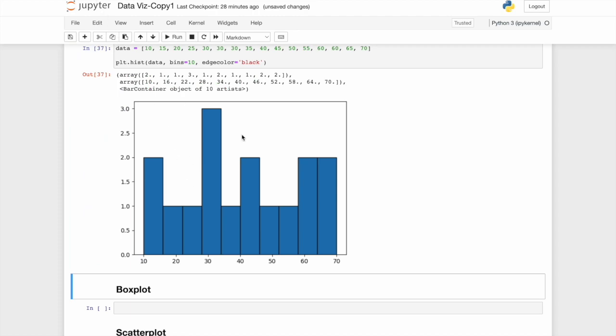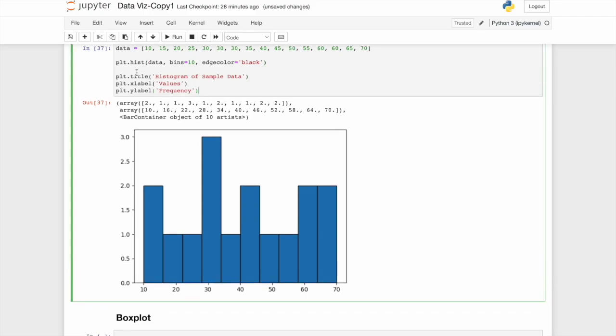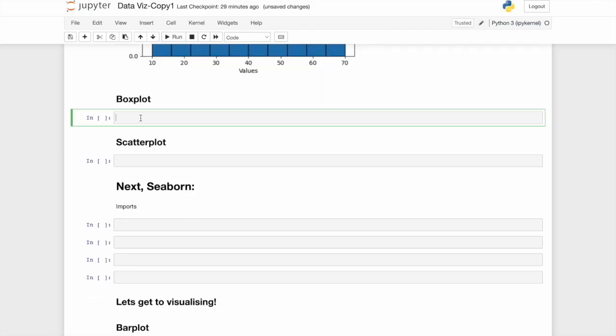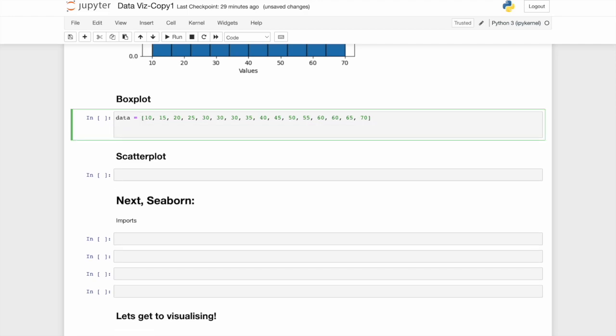What if you wanted that customization, that title and axis labels? Well, if I paste this in, it's the same as before. plt.title, xlabel, and ylabel. Penultimately, the box plot. Let's pass in some data ranging from 10 to 70. And very simply, it's plt.boxplot and passing in the data. Let me show you.